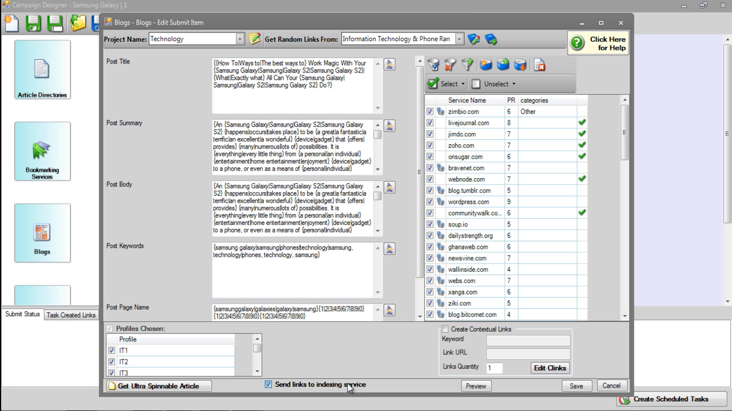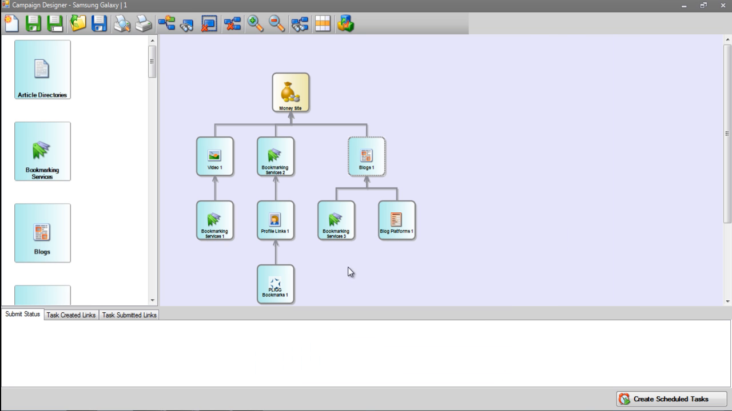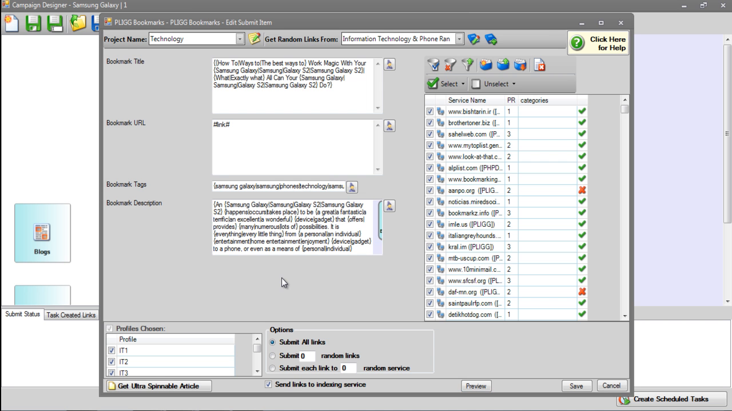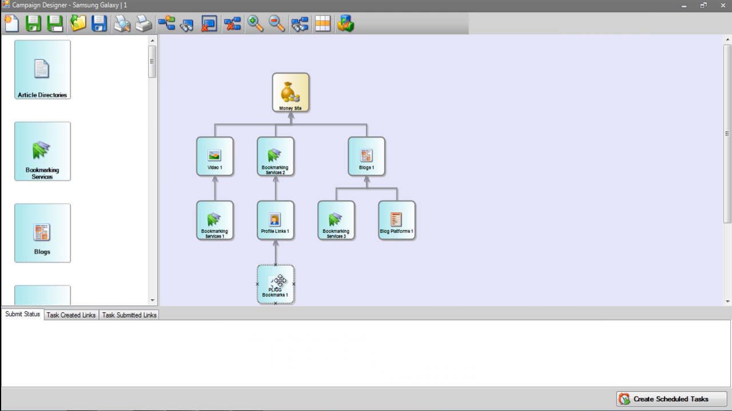At the bottom, if you've got indexing set up, you can choose to send links to indexing service. This is brilliant because you might decide that you only want to send links to the indexing service for those sites, let's say, for example, blogs, but you might decide that actually, I don't really want to send my plugs to the indexing service, so you can just uncheck that and then they won't be sent across.